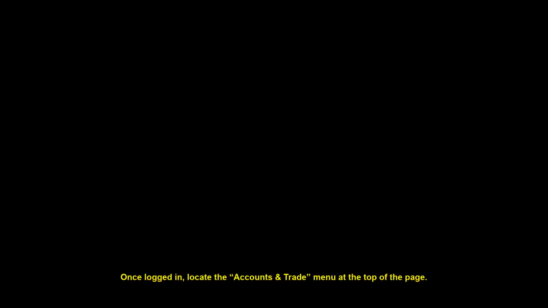Once logged in, locate the Accounts and Trade menu at the top of the page. Hover over the menu to reveal the drop-down options. Select Retirement Accounts from the list. Choose your Roth IRA account from the available account options.